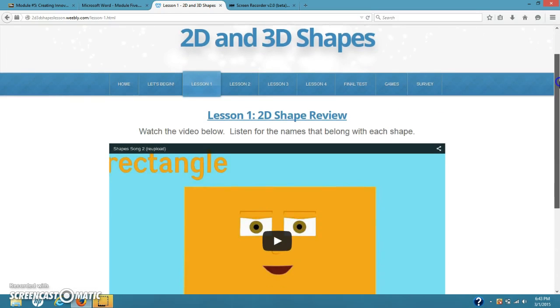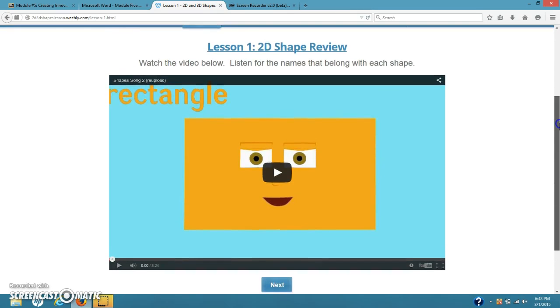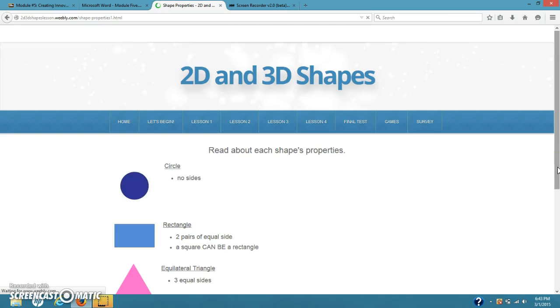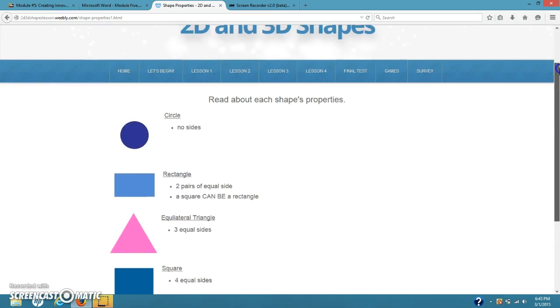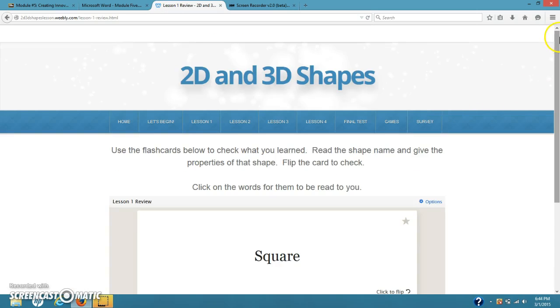It says watch the video. I want you to listen for the names that belong with each shape. When you're ready to listen to the video, click play, this big red button right here. And when you're all set, you'll just click next. And again, you're just going to keep following the directions, read each page, scroll down. Once you finish that page, click on next. And you're going to continue to do that.